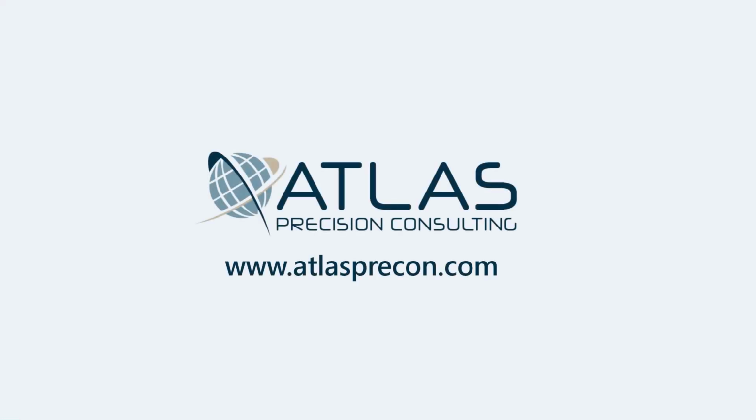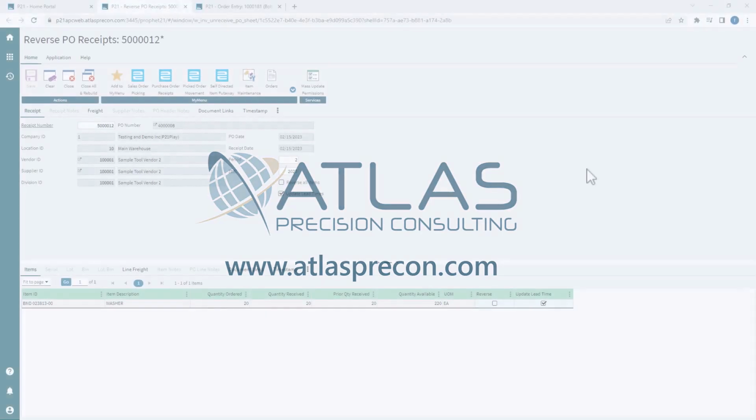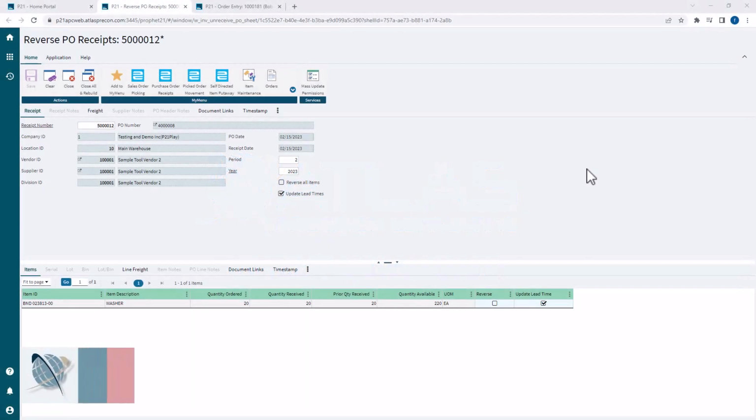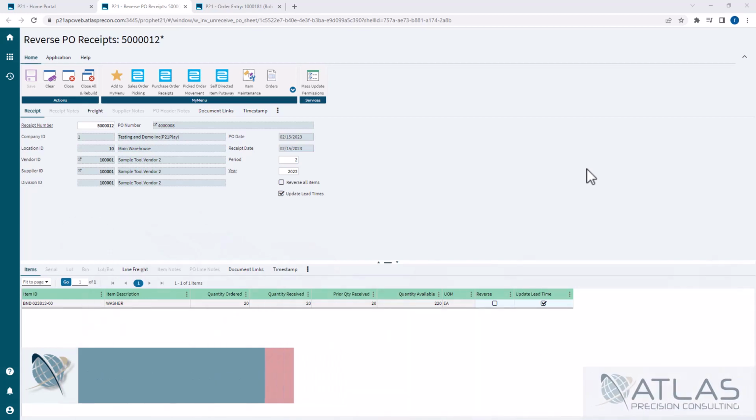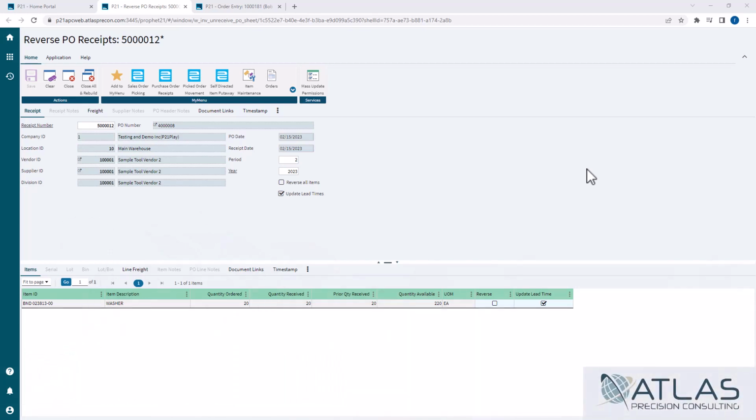In today's video, we're going to cover how to reverse a PO receipt. We've all been there. We've received something at the incorrect price. We received the wrong quantity, whatever the reason is. P21 has a nice feature for reversing PO receipts. So I'll show you the two most common scenarios, where it's a simple process and then there's an allocation problem.